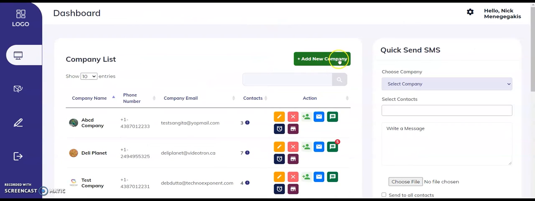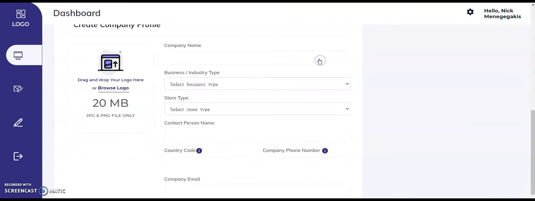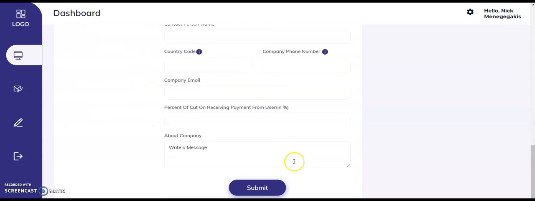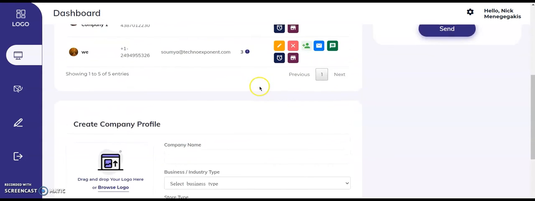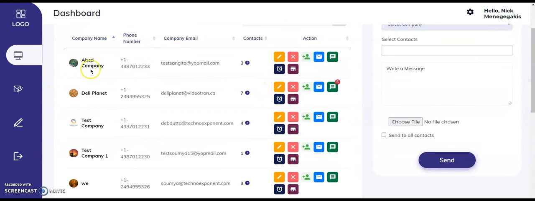A person can also add a new company over here, and for that the person will have to fill up this form over here and click on submit. The user can also edit over here and check the company name, the phone number in the dashboard. Check message.